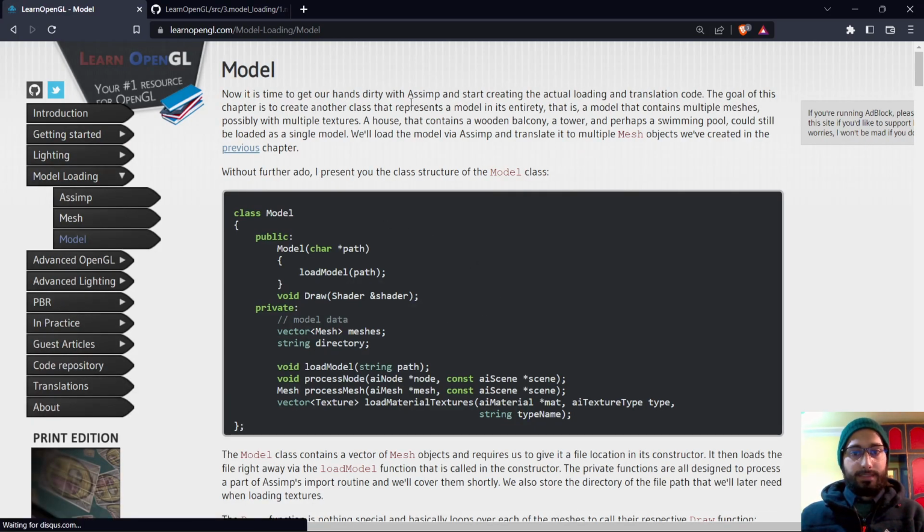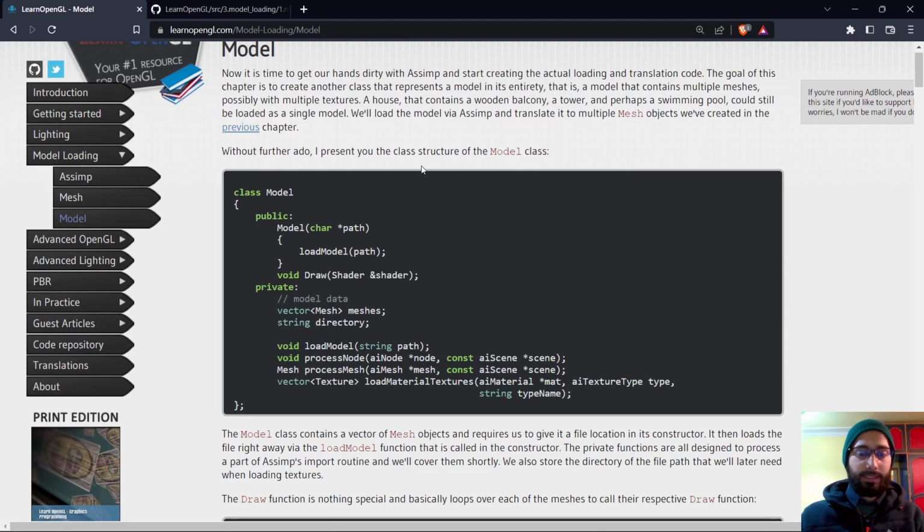Now it's time to get our hands dirty with Assimp and start creating the actual loading and translation code. The goal of this chapter is to create another class that represents a model in its entirety. That is a model that contains multiple meshes, possibly with multiple textures. A house that contains a wooden balcony, a tower, blah blah blah. So just to give an example of a model, and the model can have multiple meshes.